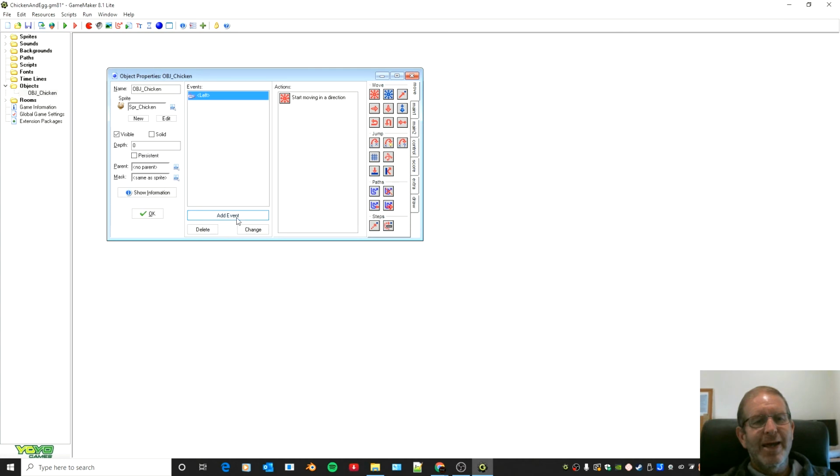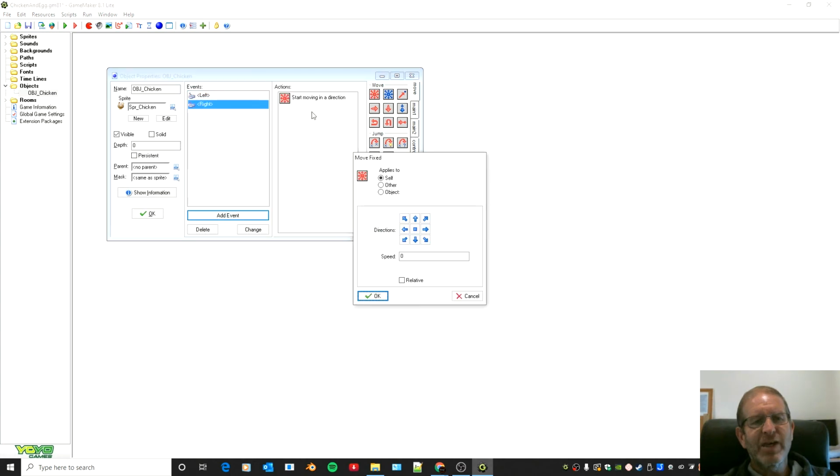We can then add another event. We'll go keyboard event and choose right. We'll bring our fixed moving in again. We'll choose the right movement and again 4. And we click on OK.